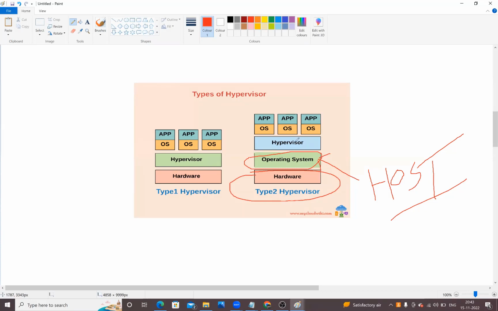On top of that host operating system, we need to install one software which is called hypervisor. Hypervisor is a software. What is the purpose of this hypervisor? It will help us to install multiple operating systems on top of the host operating system. I want to install multiple other operating systems on top of the host operating system, so we should have one software called hypervisor. You should install this hypervisor on your Windows machine. Then only it will provide the support to install other operating systems.